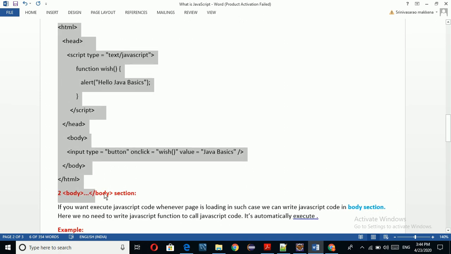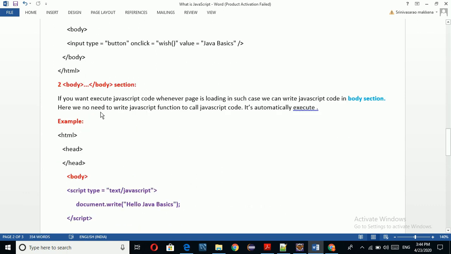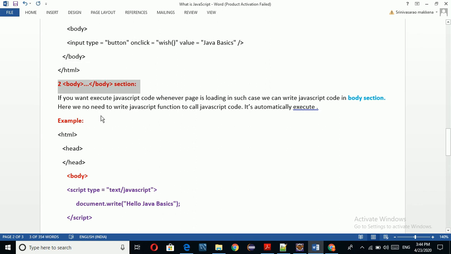In real time we mostly write the JavaScript code in the header section. So this is the example. Here we have a button, Java Basics. Whenever I click on the Java Basics button, the wish function will be called and it displays the alert message on the web page, hello Java Basics.